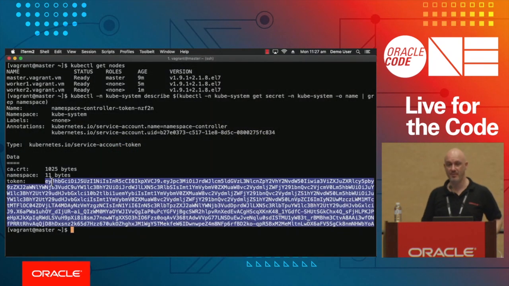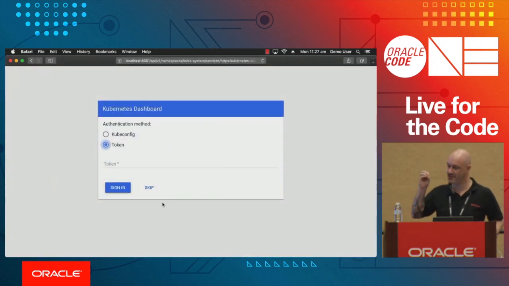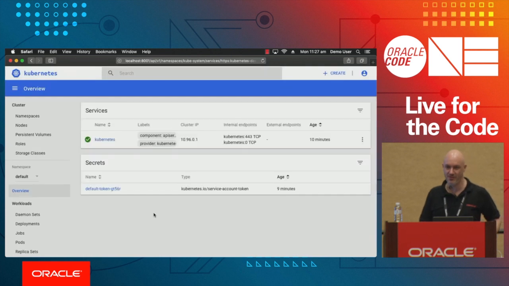This is not how you do it in production, by the way. You do set up users and groups and role-based access control using one of the many CNCF projects that are available to do this. This is the quick and easy way of getting in using the token that was created.